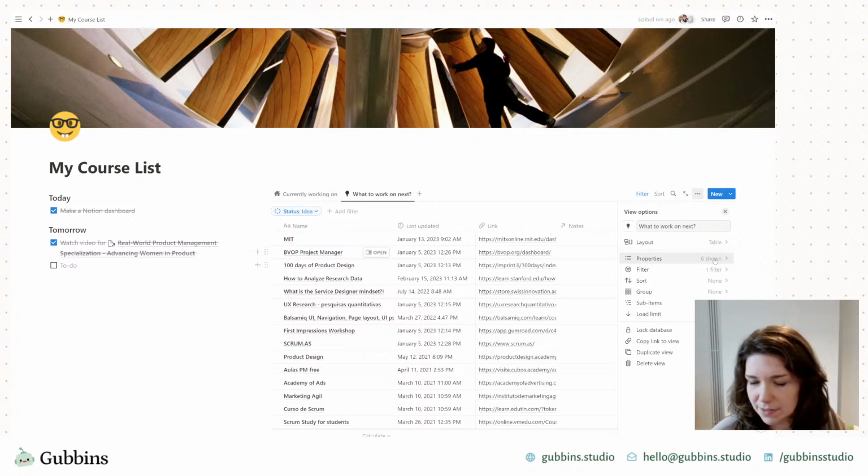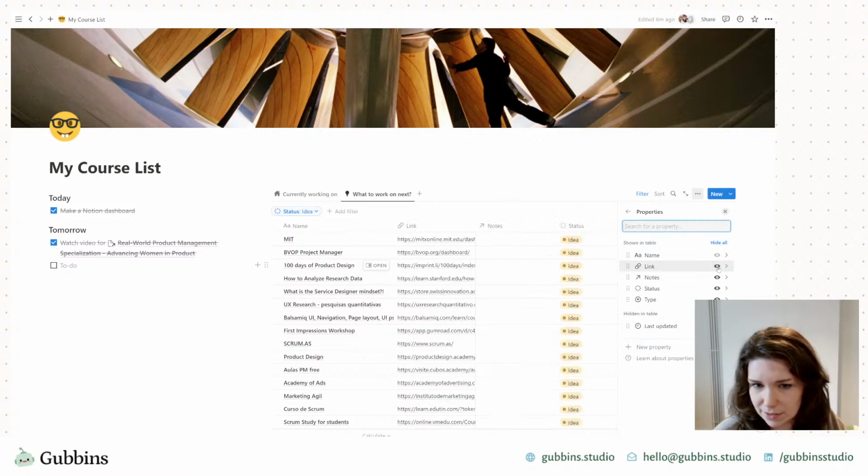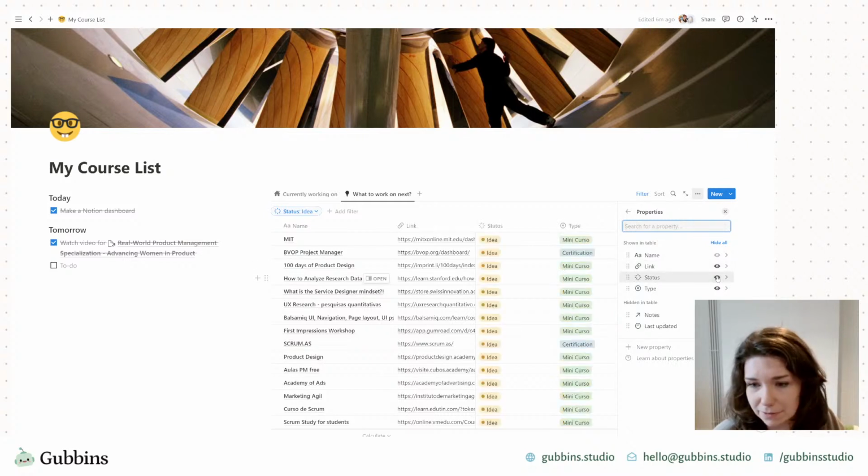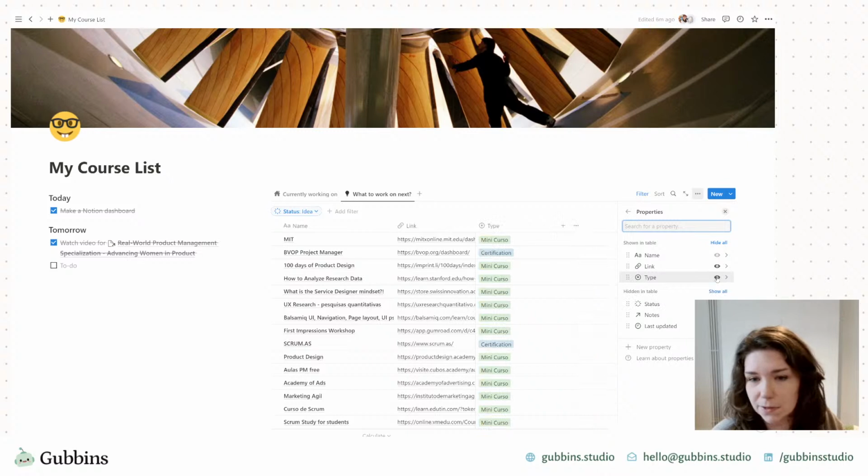Let's also make it a bit simpler. Let's remove the last updated. I suppose it's helpful to have the link so you can go and check and see if it's something you actually want to do. You won't have any notes on them. Status will always be idea. Type might be helpful to keep. Yeah, let's keep type for now.